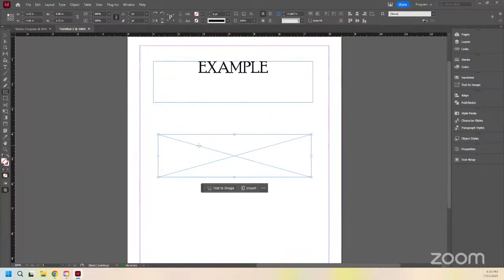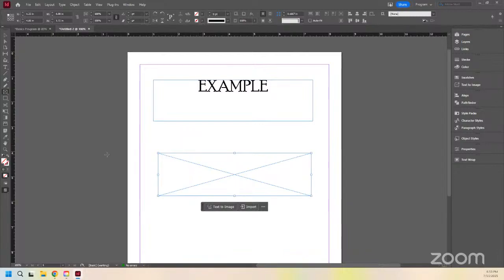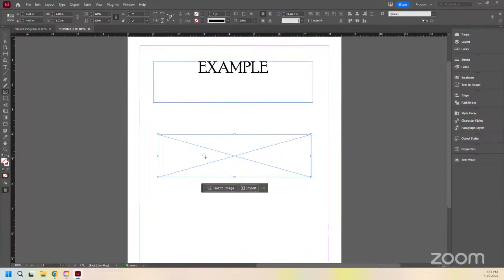A good practice when using InDesign is to lay out your page how you want it before you start adding the content in, just so you can see kind of the proportions of everything and how it's going to look when you've finished. Alrighty, so that is the frame rectangle tool.